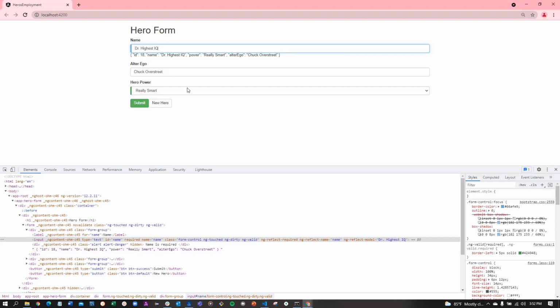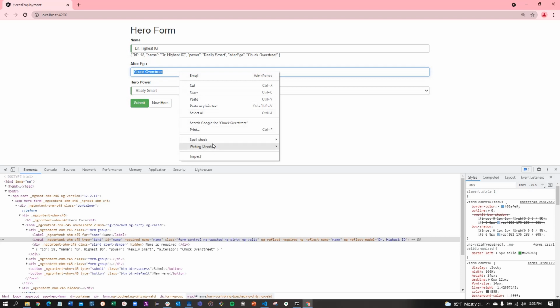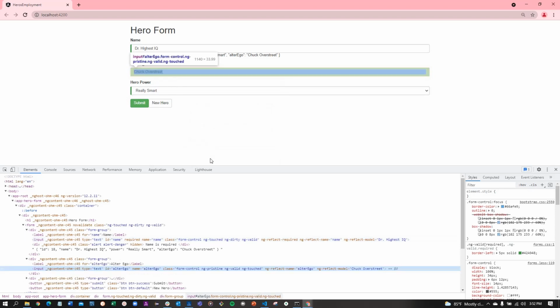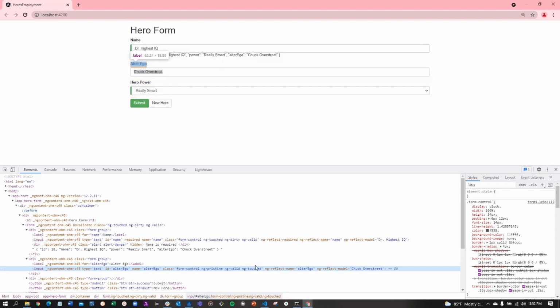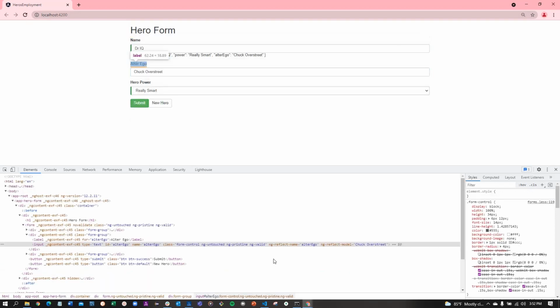So we have this, and now we have this alter ego as well. Let's inspect this. So ng-valid, ng-touched. I'm visiting it, so it's been ng-touched. I didn't hit refresh. Let's hit refresh. And now we can see ng-pristine and ng-untouched as well. It'll never be invalid because it's not a required field. It's not monitored in that manner by Angular.